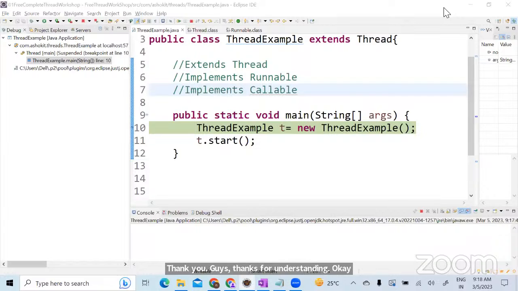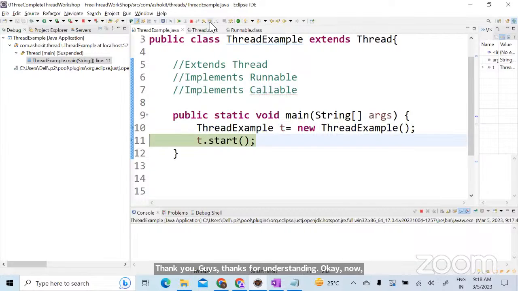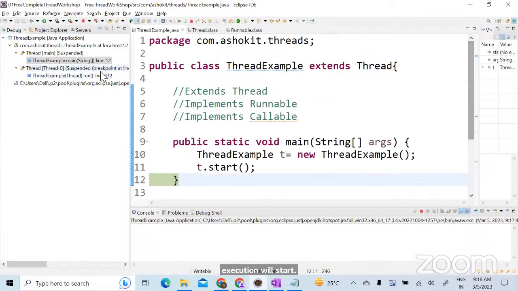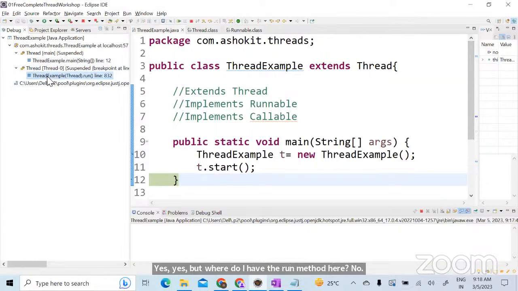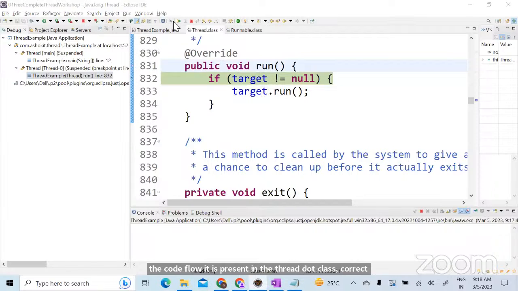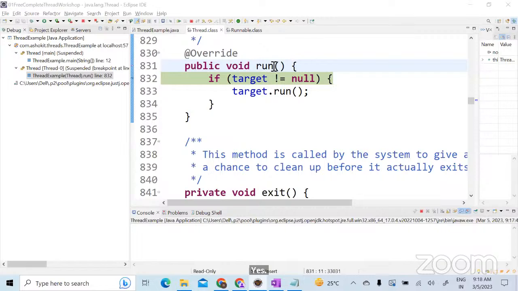Okay. Now, let us continue. The t.start. See, when I say t.start, can I say independent path of execution will start? Yes. But do I have the run method here? No. Now let us click here. But independent path of execution started, right? Where is it present currently? The code flow is present in the Thread.class, correct? Yes. See, that means I am able to see the code. So can I say, since I have not overridden, it is calling the parent class run method. Yes. Now it will go inside.